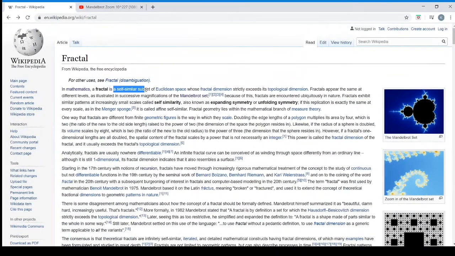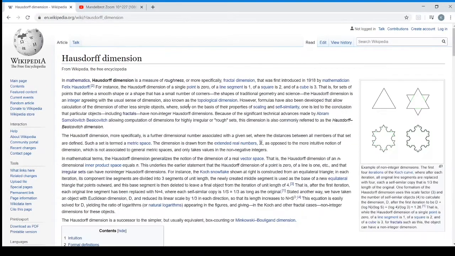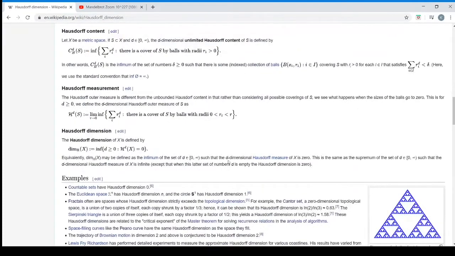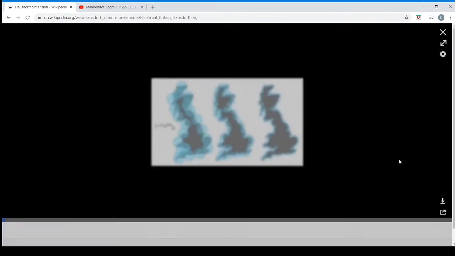We can have the formal definition of fractals: it's a self-similar subset of Euclidean space whose fractal dimension strictly exceeds its topological dimension. I'm going to be explaining what fractal dimension is. Actually, there are a few types of fractal dimensions. This is the most famous one, the Hausdorff dimension.